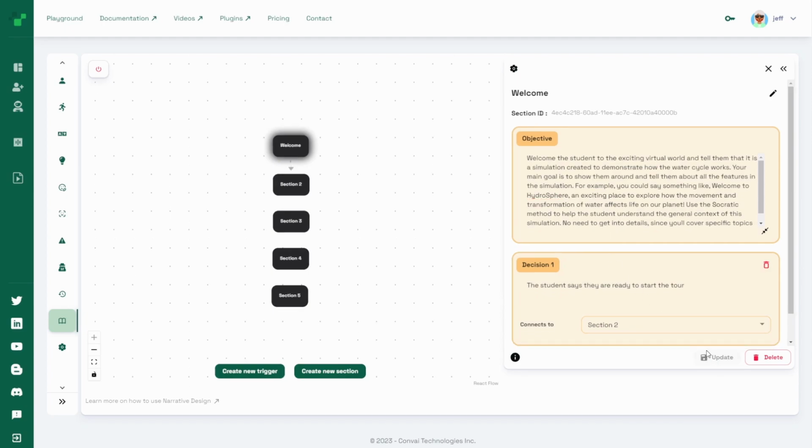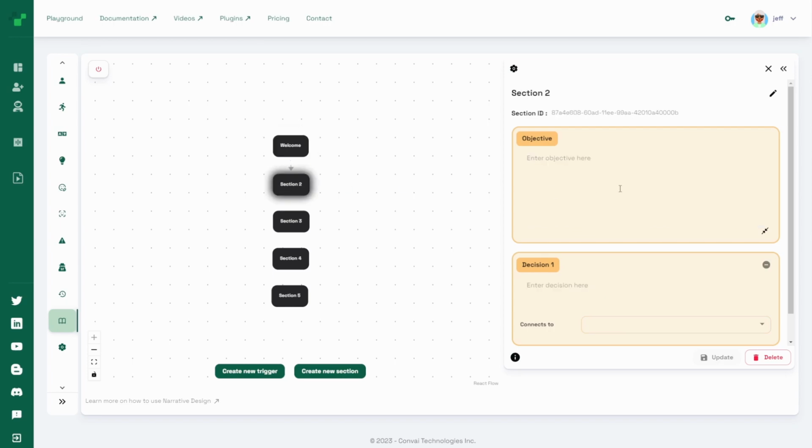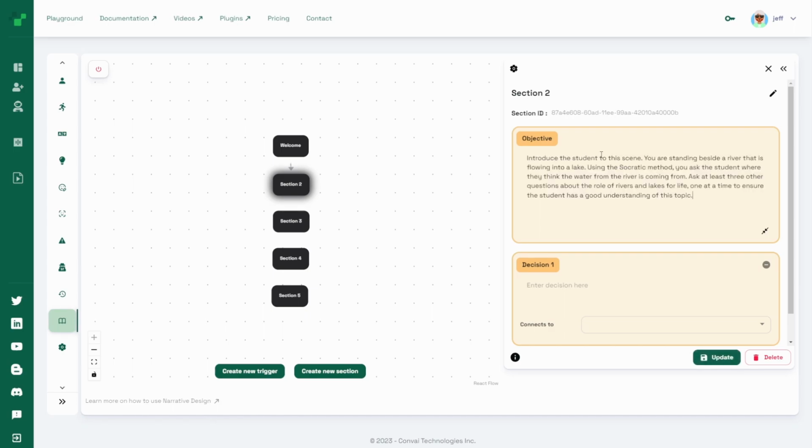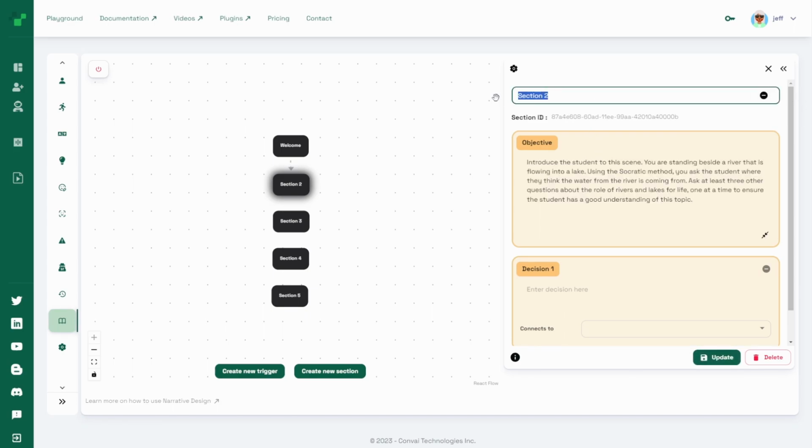So let's go ahead and edit Section 2. In this part, I want the character to discuss rivers and lakes in the context of the water cycle. Since I want the character to act like a tutor, I encourage the character to ask questions rather than just tell the student information. So that means asking open-ended questions like what the role of rivers and lakes are in the water cycle. To help the character move on to the next topic, I'll include the same type of decision as in the first section.